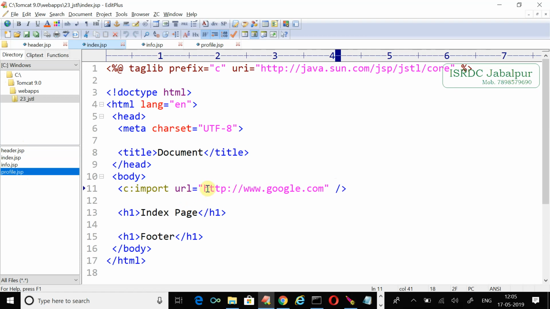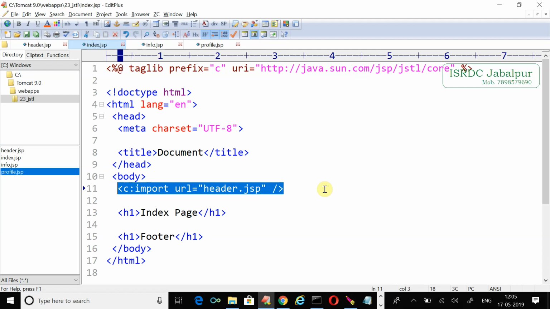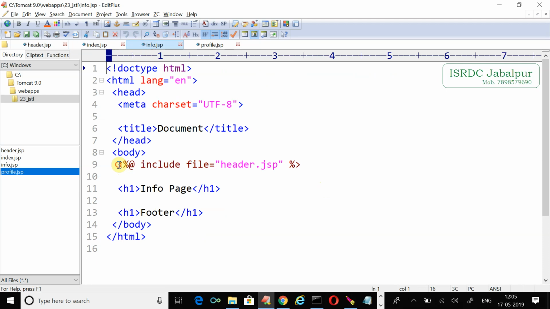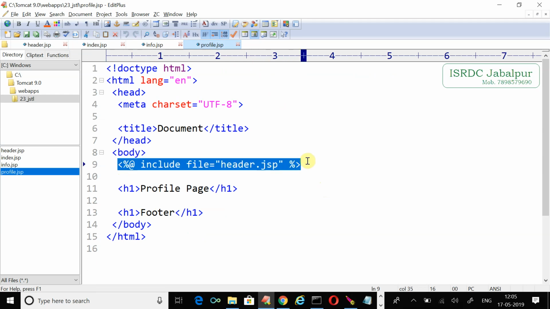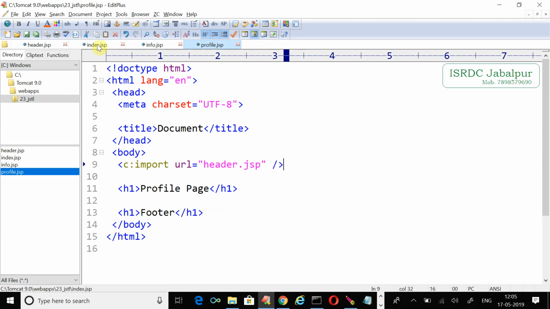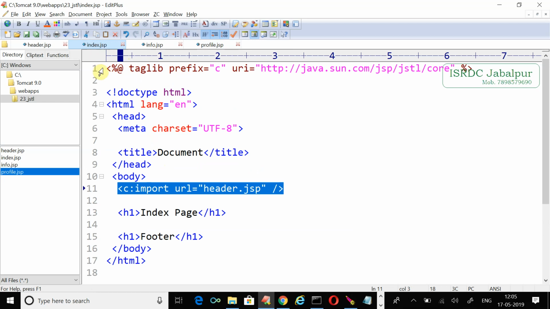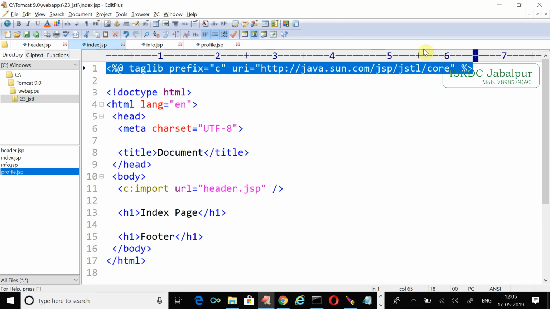So we are going to repeat this step, but this time we are using a resource which is part of your application. Suppose the header.jsp, and in the rest of your JSP pages like info.jsp, I replace this include directive with the JSTL tag import. Again, don't forget to write the taglib directive in your JSP page.